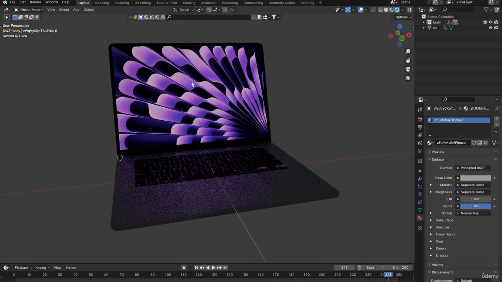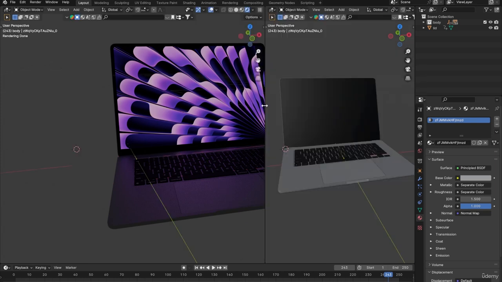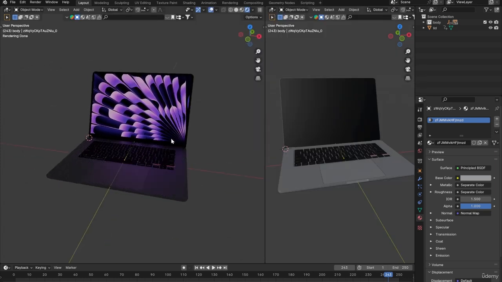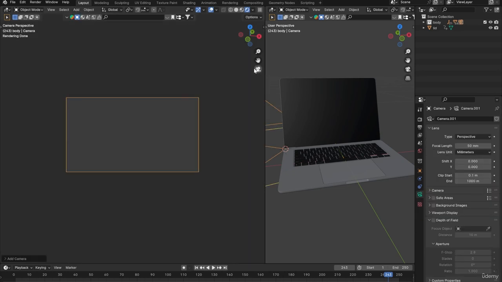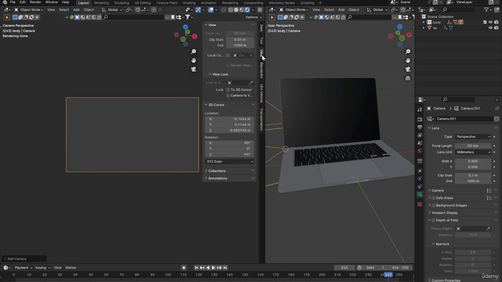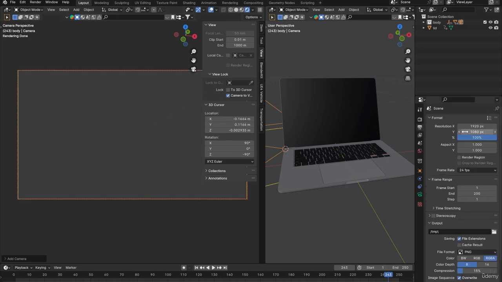All right, so for the lighting, firstly, let me create a new viewport so that we can make changes in one and look at our render from the other. And let me actually add a camera as well. So camera, go inside the camera, and then we can lock it. Let me zoom in first and then lock it to view. Let me first set it to 2000 by 2000.